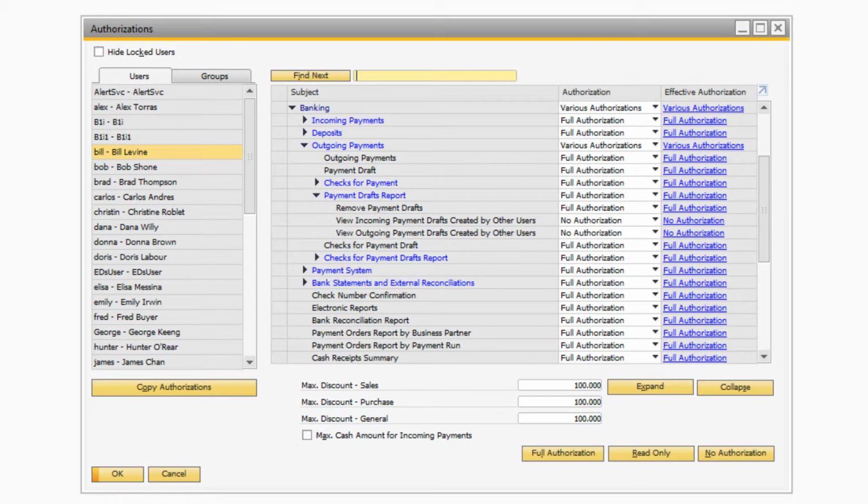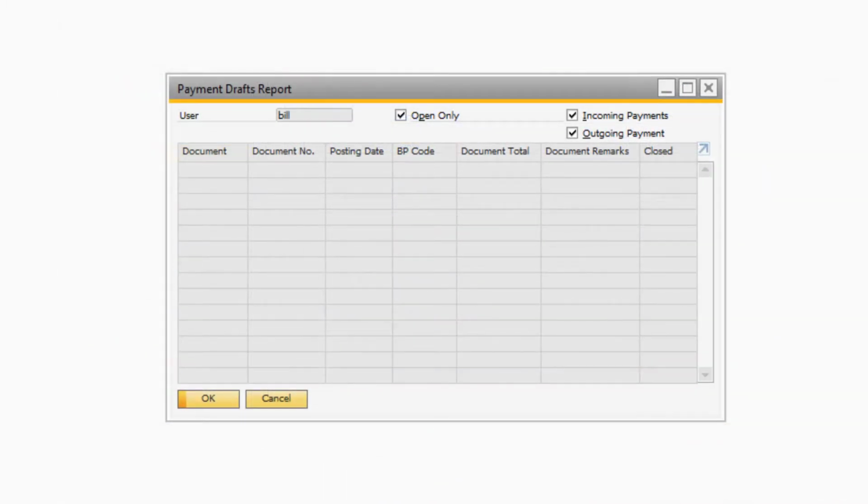The last new authorization we will go over is the authorization to view other users' incoming and outgoing payment drafts. These new authorizations are located under Banking, Outgoing Payments, Payment Drafts Report, and View Incoming and Outgoing Payment Drafts created by other users. When either of these authorizations is set to No Authorization, the user will not be able to view other users' payment draft documents in the Payment Drafts Report. Please be aware that these authorizations have been added in Feature Pack 2102 for version 10.0 of SAP Business One.